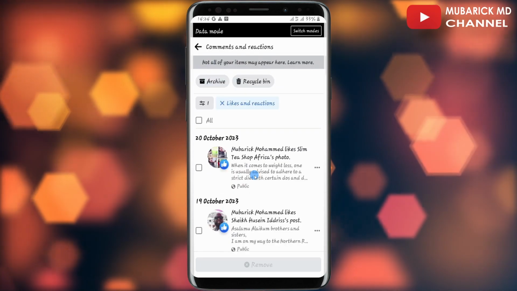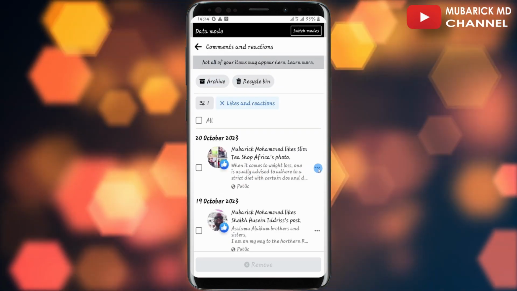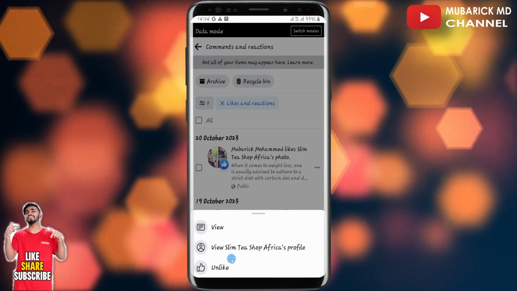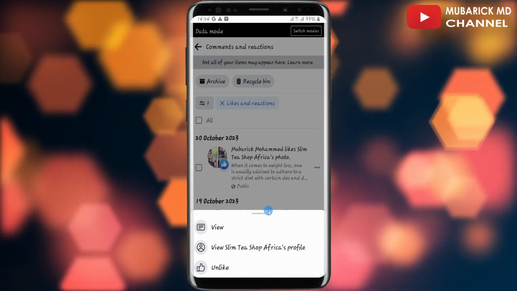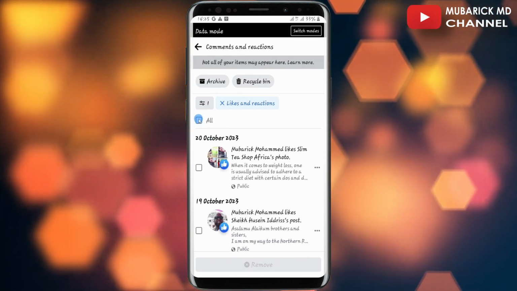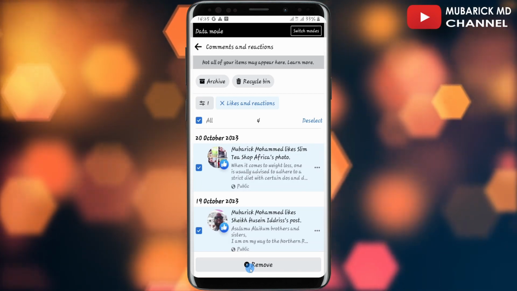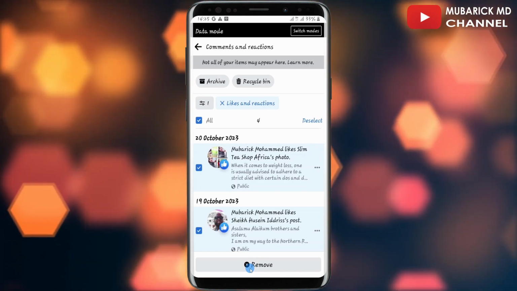In the event you want to erase any like, all you have to do is to navigate beside the post and tap on these three dots and then continue to tap on Unlike. If you want to also remove all the likes, all you have to do is to proceed to the top right corner and tap on All and then continue to tap on Remove. This will automatically erase all the likes on your Facebook posts.